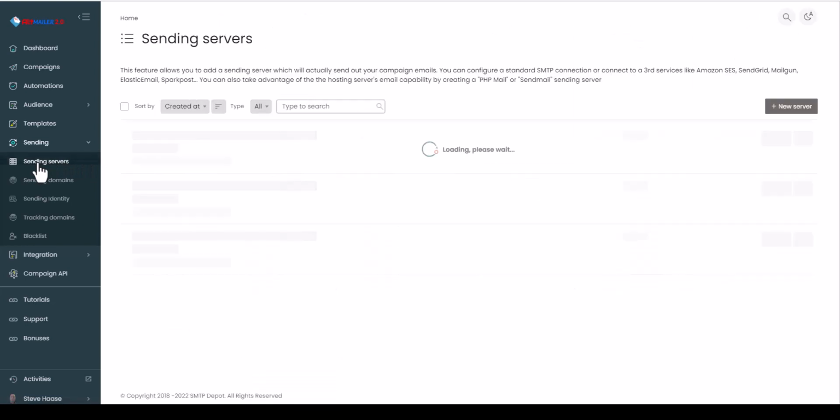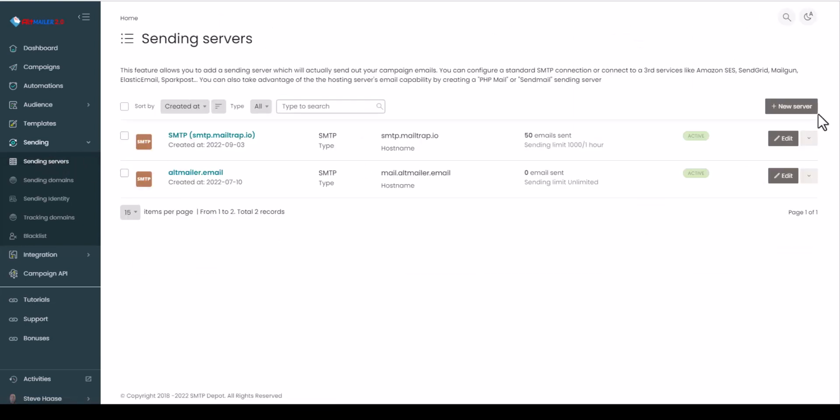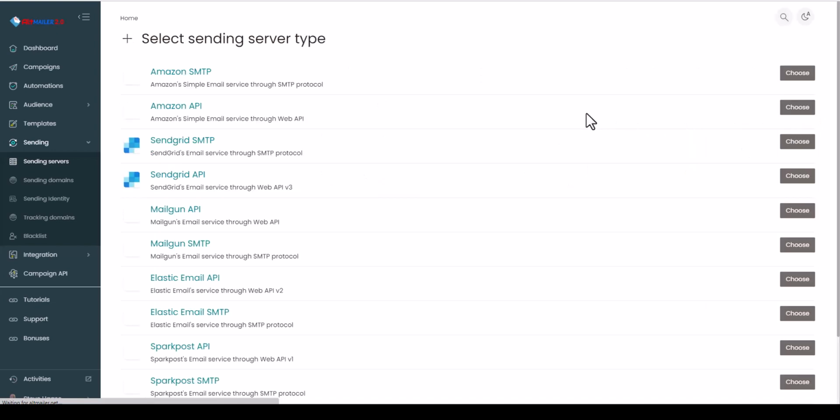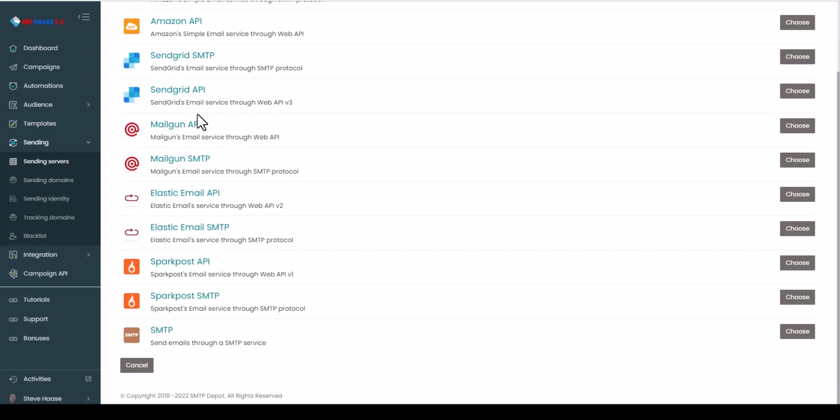Moving along, this is where it gets a little bit on the technical side, because you have to add your servers, but it's really easy. It just depends on which ones you're using. If you're using our services, we'll go ahead and add it for you. But you can add Amazon SMTP or through the API, SendGrid, Mailgun, etc. As you can see here, we have a number of them that you can hook in through their APIs or through their SMTPs. So you can have multiple servers for sending. That's one of the other benefits that we have.